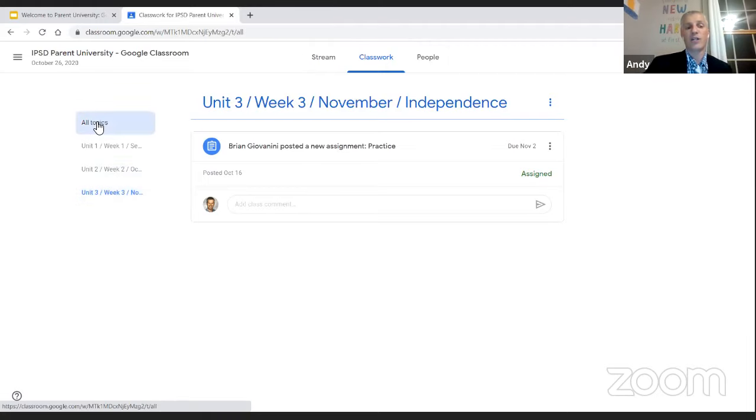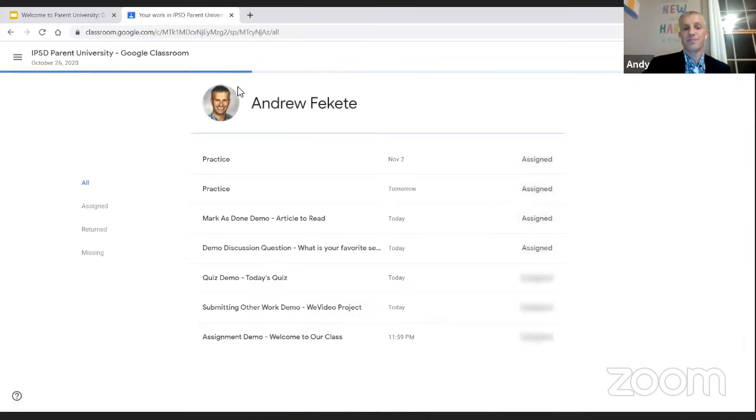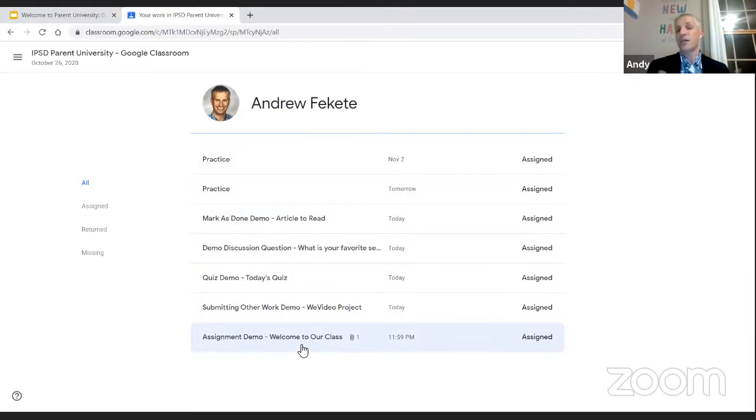Now I can go back to all topics to see everything again. I can click on view your work. And again, this just shows me all of the work that I have due for this class. Again, the to-do organizes my entire classroom. It organizes all of my classes. View your work is for this class specifically.